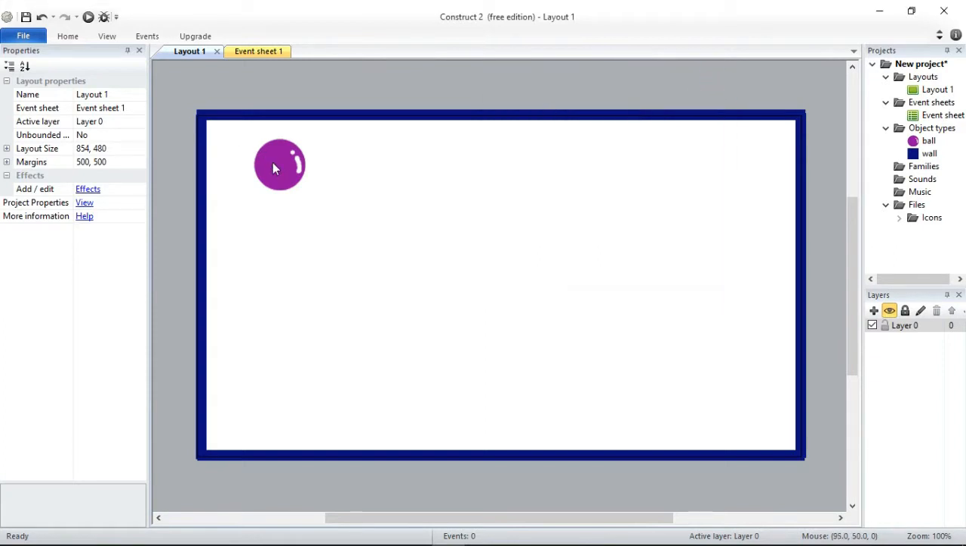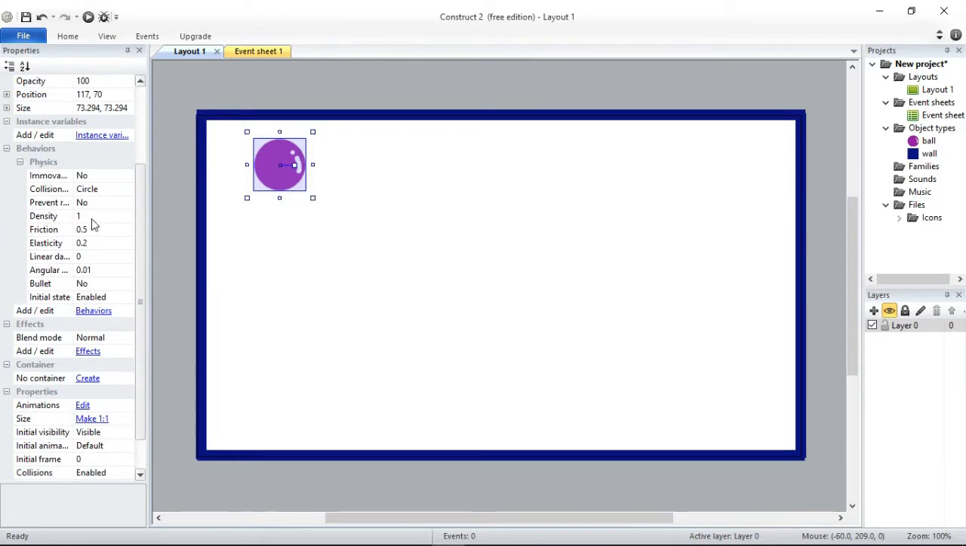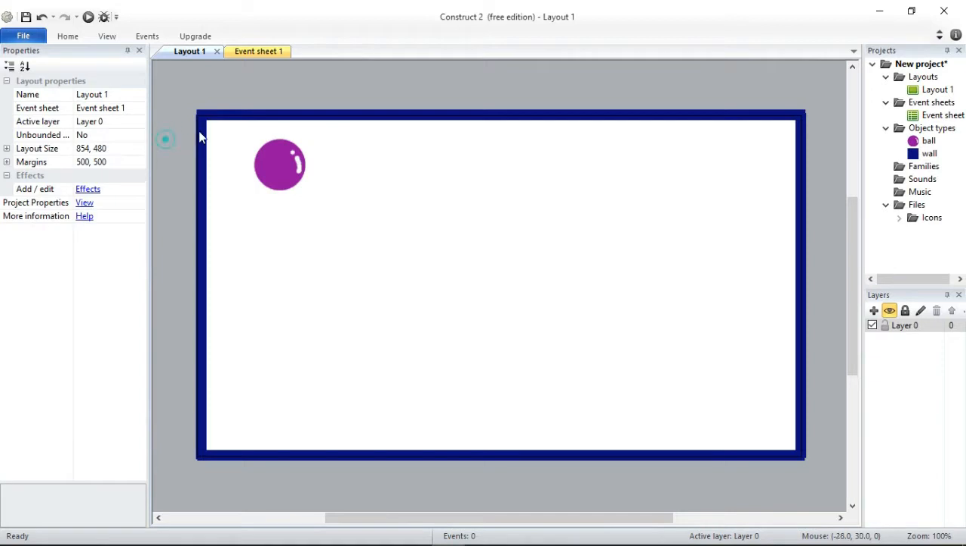All right, now for its bounciness over here, you can actually check. Density means how heavy it is. Friction, of course, if it's rolling down, the higher the number, the slower it will move. Elasticity is how bouncy it is. So let us just see what we can do with it.